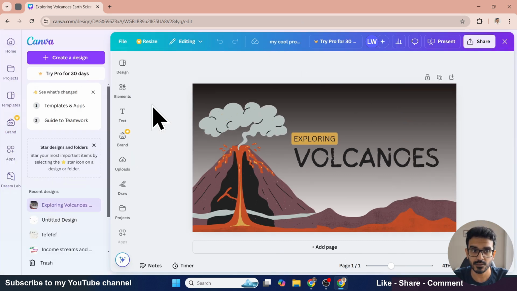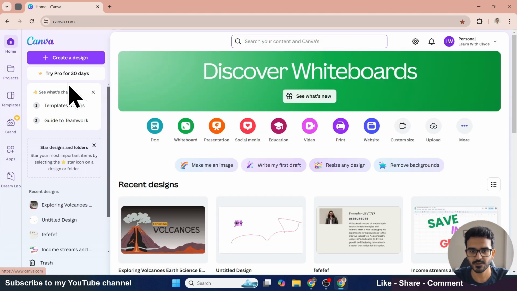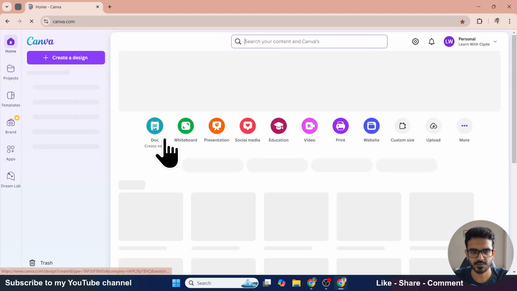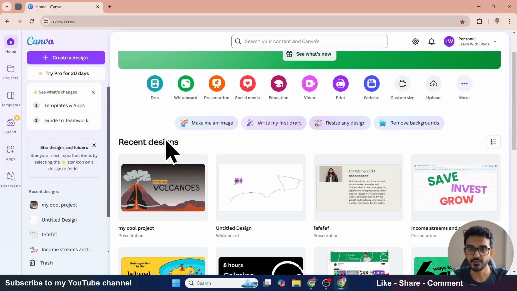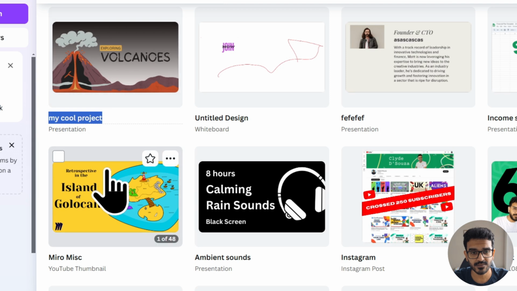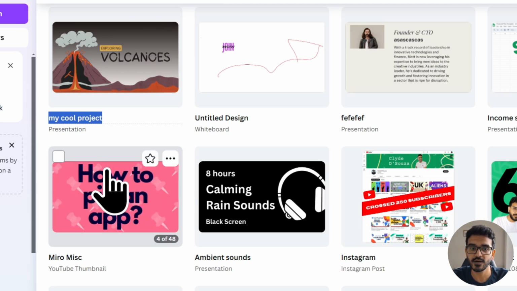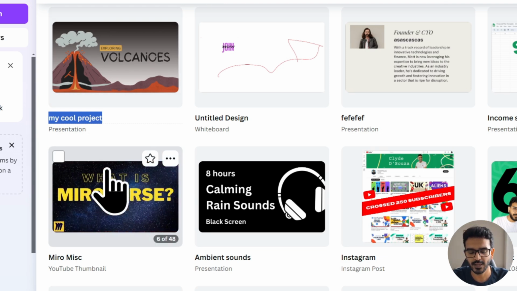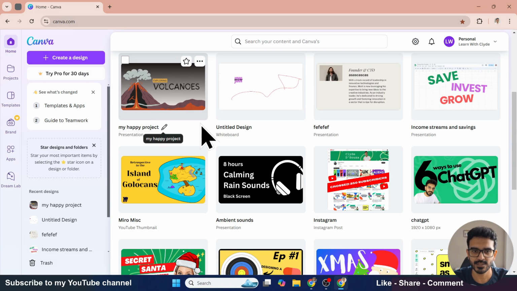But I can also go back to the home page if I just reload this page, because sometimes the renaming of the file doesn't quite show up when you go back here. But hey, now it shows up as my cool project. And if I'm still not happy with it, I can click on this one right here and give it whatever other name I want. And there you go. I've renamed the project once again.